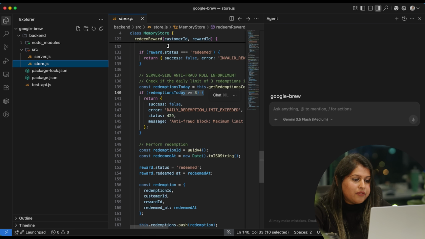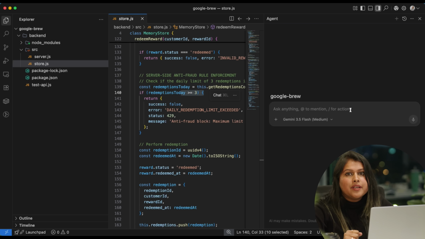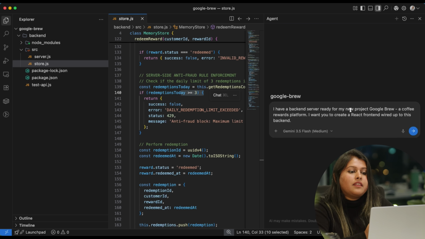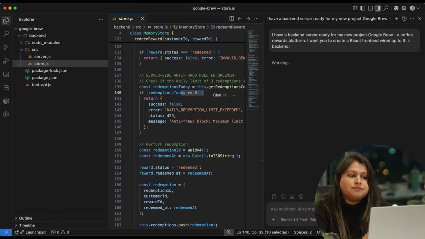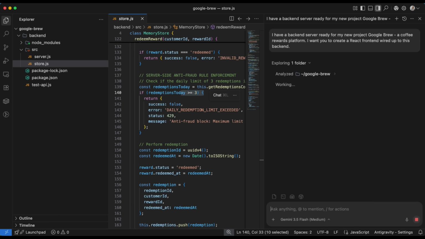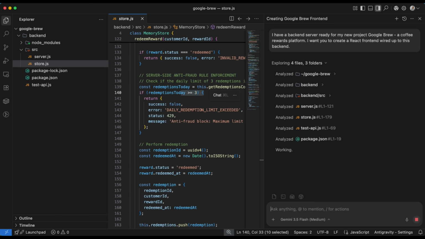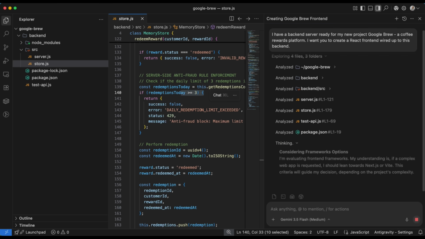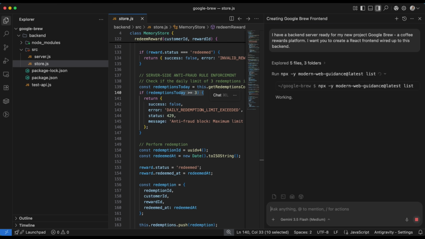Now, let's give it a prompt in the chat here to build a front end. I have a backend server ready for my new project, Google Brew, a coffee rewards platform. I want you to create a React front end wired up to this backend. And there we go. Now the best part, because this is an integrated environment, I do not have to explain everything that my backend has. It is going to read through and analyze the structure of the APIs, of the spec, and going to come up with its own plan.